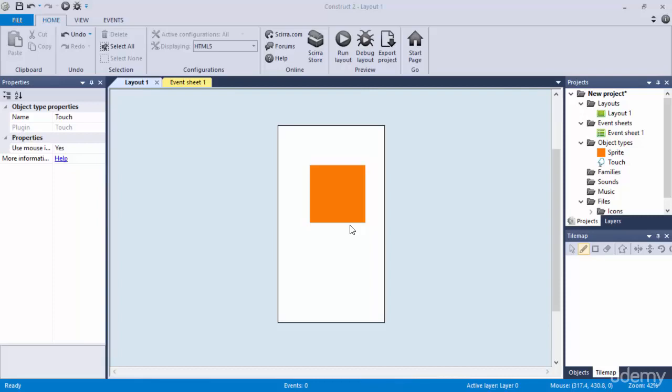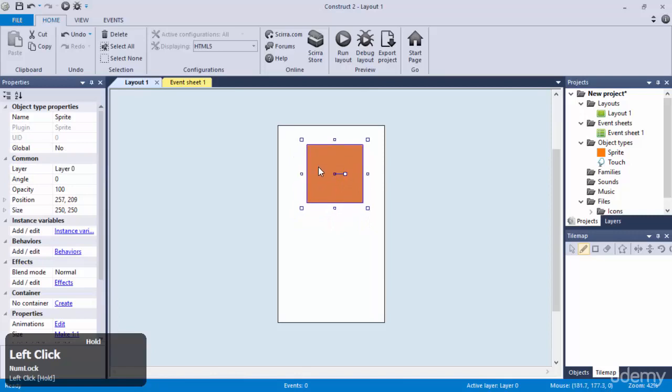There's no mouse on an iPhone, so if you make a game using the mouse, it won't work on your iPhone or your iPad or any other mobile device for that matter. But you can do that. You can go and add that in here.